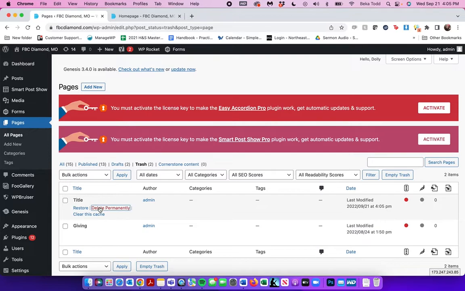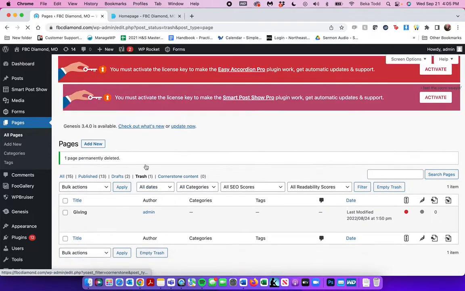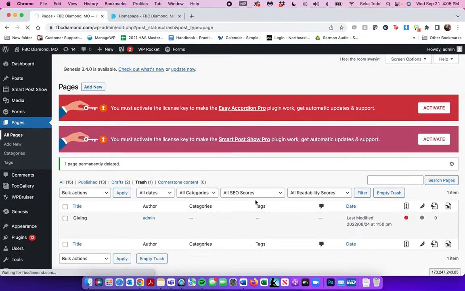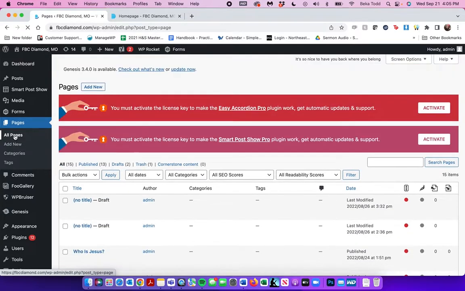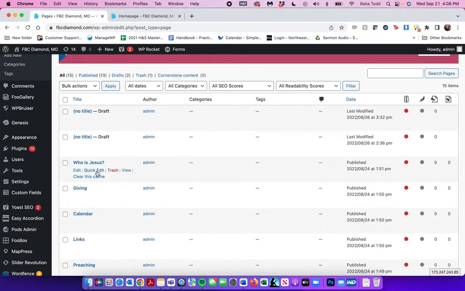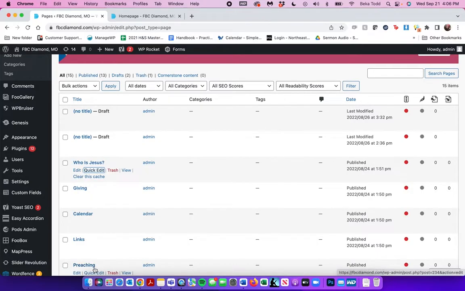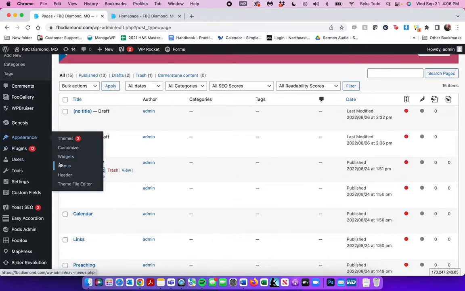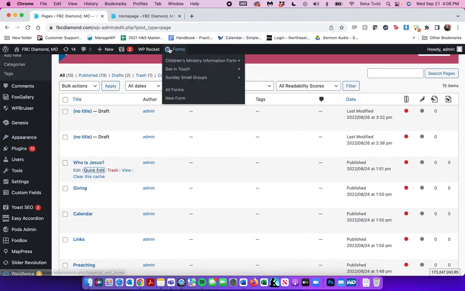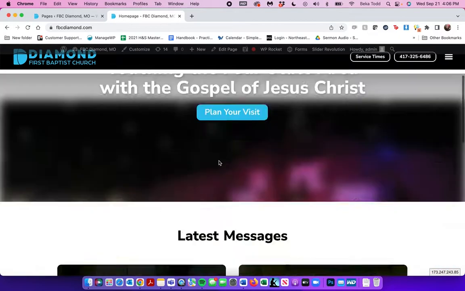Let me go back to pages. If you want, you can click edit, quick edit, and you can make the page a draft if you want to take it off the site for just a little bit, bring it back later. And then again, you would go to appearance and menus, and that's where you would add it to the menu and just clear your cache when you're done, and you should be ready to rock and roll.